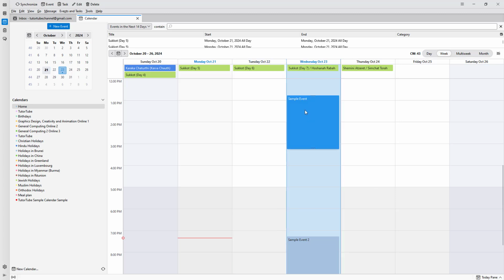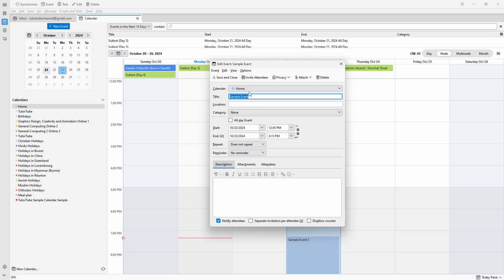Apart from that, you can go ahead and right click on this right here, and then you can see that edit is an option. Once you go onto edit, you can choose the calendar where you want to store this particular event. You can add in location information and make changes to the title as well.